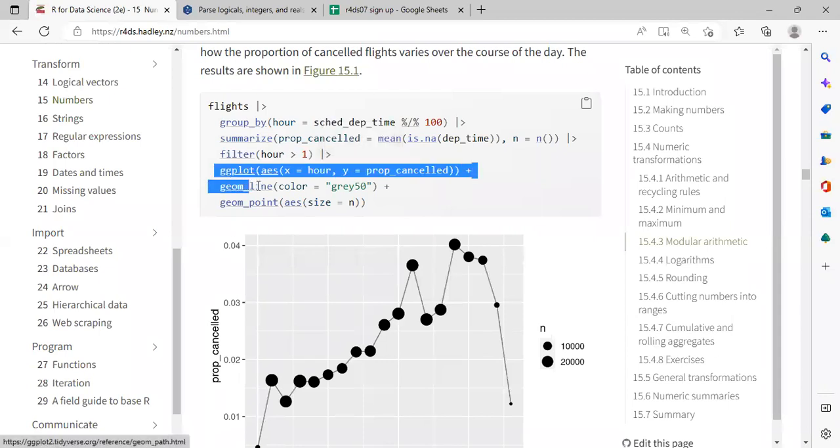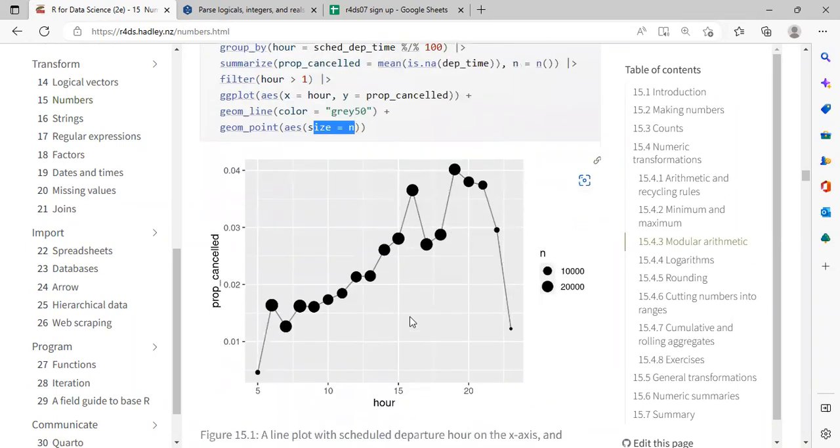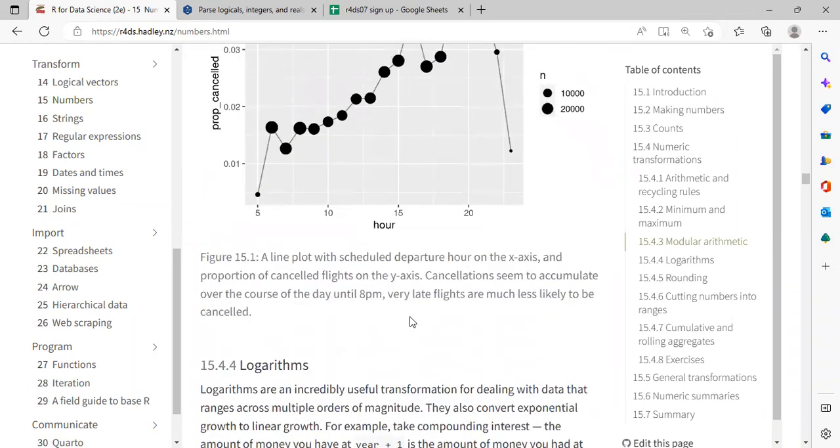Then they do the visualization where X is going to be hour, Y is proportion canceled. Then we have geom_line, color is gray50. Then geom_point, which is going to put the points on the plot. Then the size is equal to the counts, so the size of the points is equal to the counts.